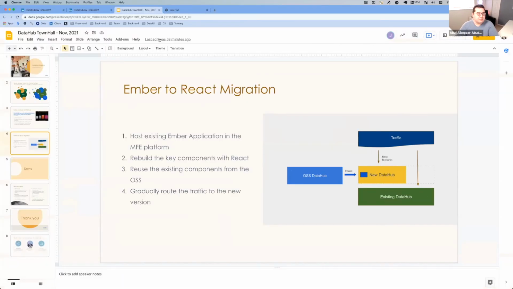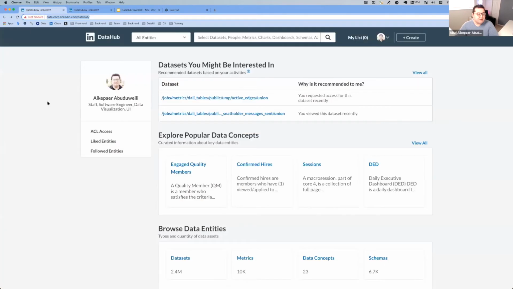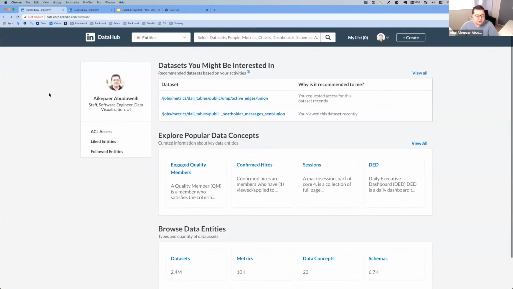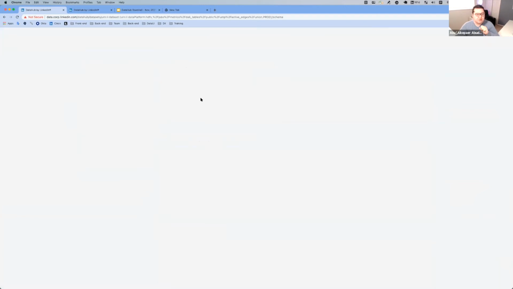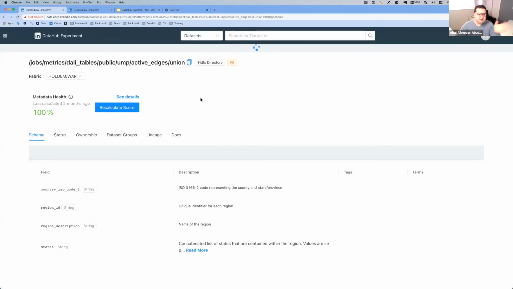So I will switch to the demo. So this is our previous DataHub application. You can see it's built with Ember, and this is all the good UI. And the one thing we'd like to show is, let's say we want to switch the dataset to a new UI. From the previous application, I go to the dataset page, and it will switch to the new page. And there are two really cool things on this page.